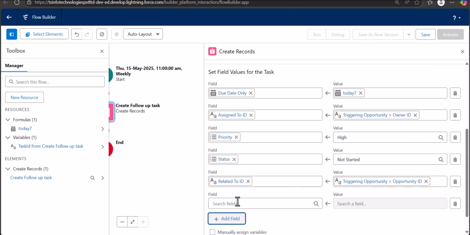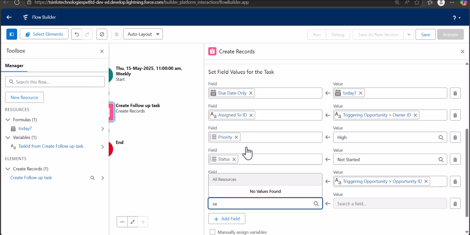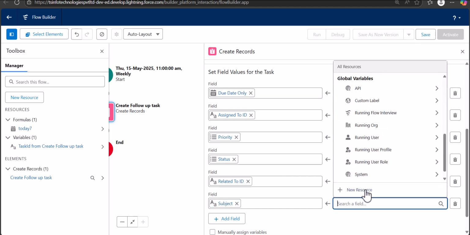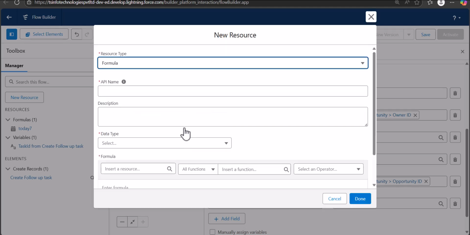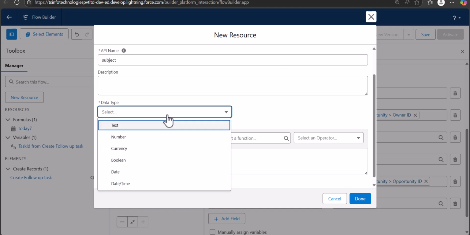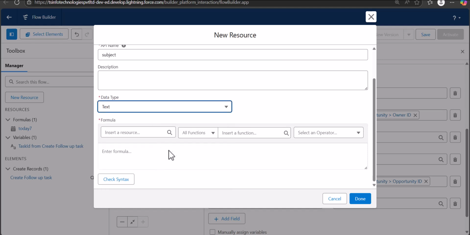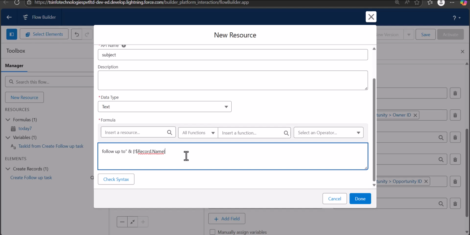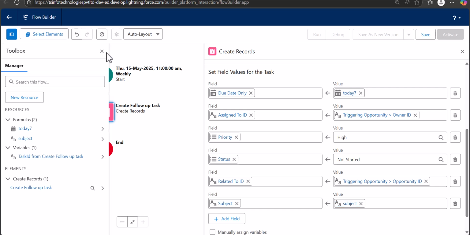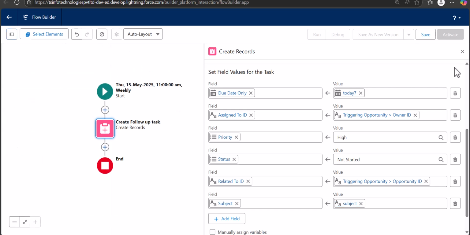At last we need to map the task subject also. So here we will select subject. Here we have to enter the subject for different records, so we will use the formula field to display the name of the current record. For that, again, we need to create a new resource. Here the resource type is going to be formula, the API name will be subject, and the data type I'm going to take as text. This is the formula that is going to enter the different subject name according to the name of the record. Here we will click on the done button. With this, we have mapped all the fields that are required to create a task for the opportunity object.